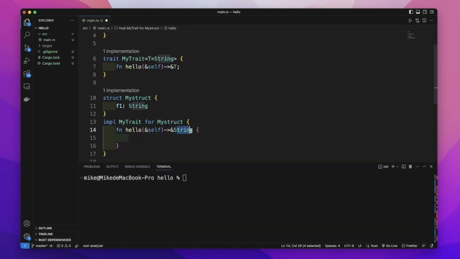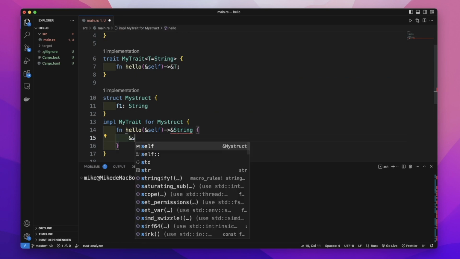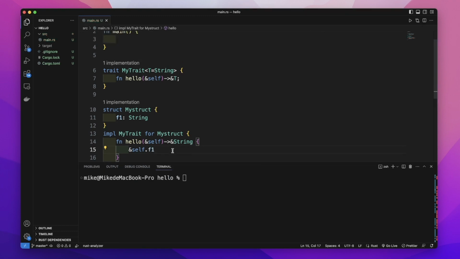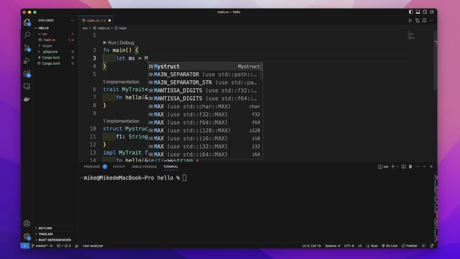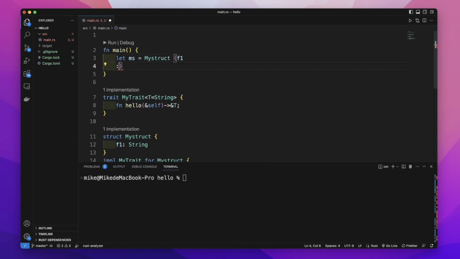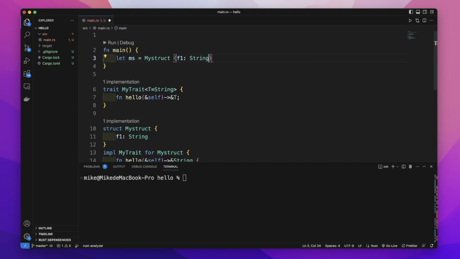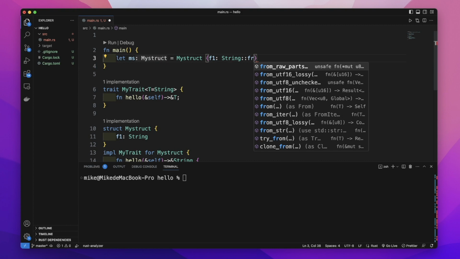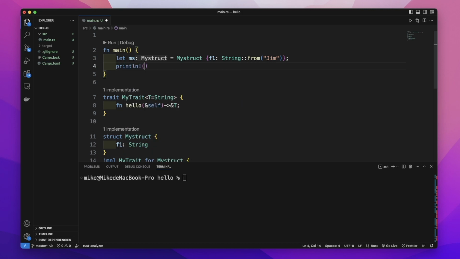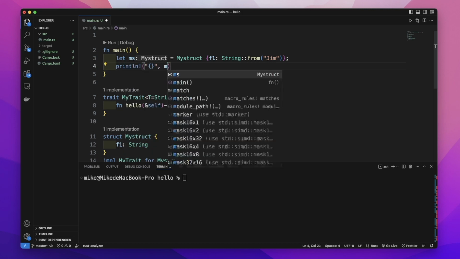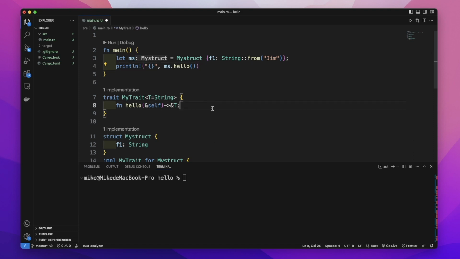So you can see the hello method will return a reference to String. This generic type T will be the default type String. So in this method, let's return self.f1. In our main function, let's create an instance of this MyStructure. ms equal to MyStructure, f1 field, give it a value String::from("gym"), and let's use a println macro to print out the result. ms, we will call the hello method on this ms instance.